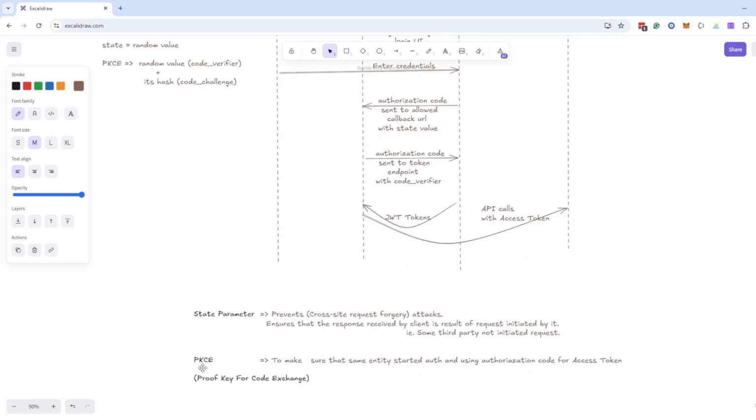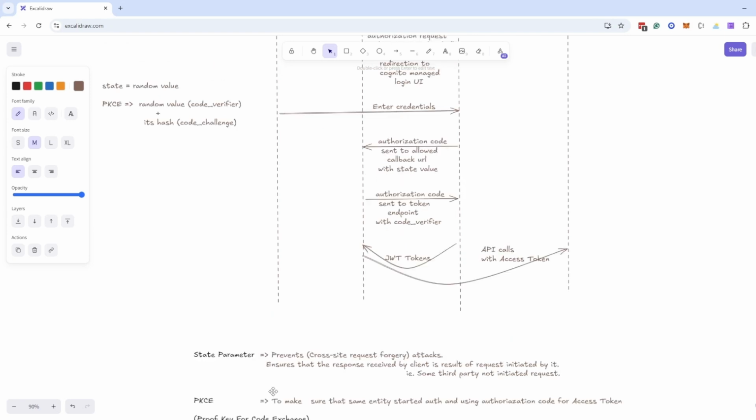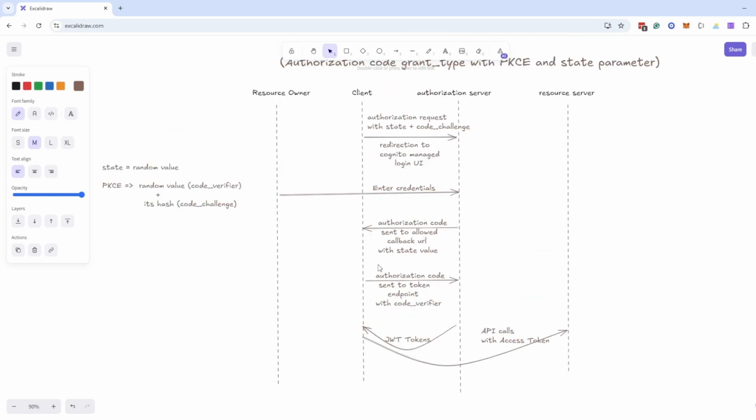Another important thing is PKCE, which stands for Proof Key for Code Exchange, and it helps to ensure that the same entity is creating the authorization code, and the same entity is using that authorization code to get JWT tokens from the token endpoint, and it is helpful to prevent stealing of the authorization code. So if PKCE is implemented and someone steals your authorization code, then also they can't use it. How? We will see in the workflow.